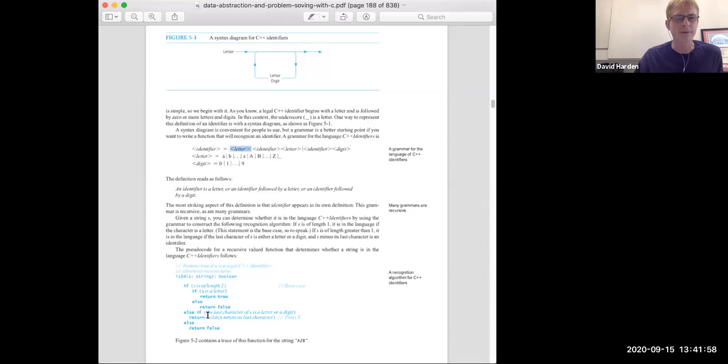Otherwise, we've got two recursive possibilities. If the last character of S is a letter or a digit, so that's coming from here and here, then I'm going to just see if everything except for that last character or digit is a valid identifier and return that result.